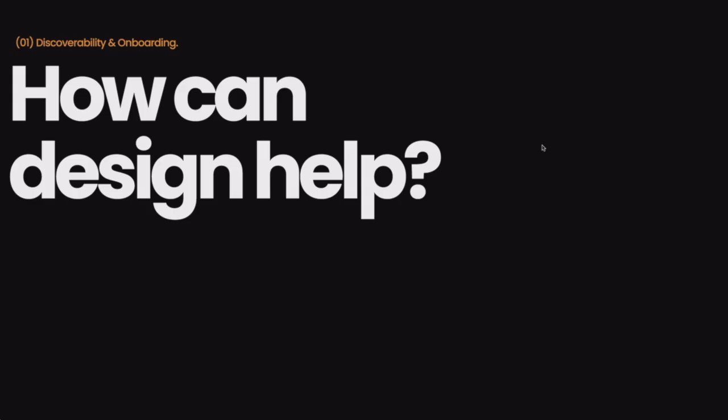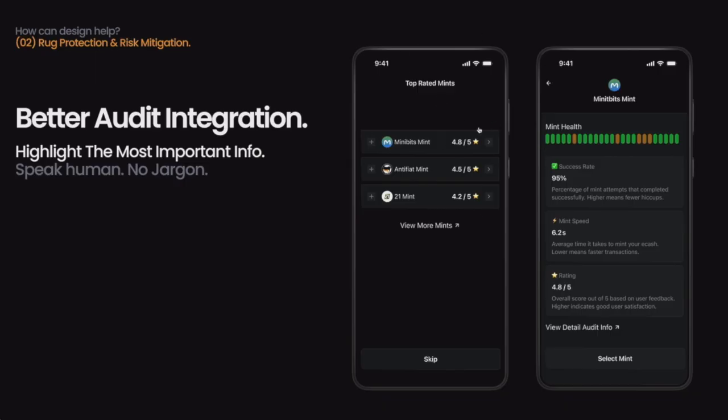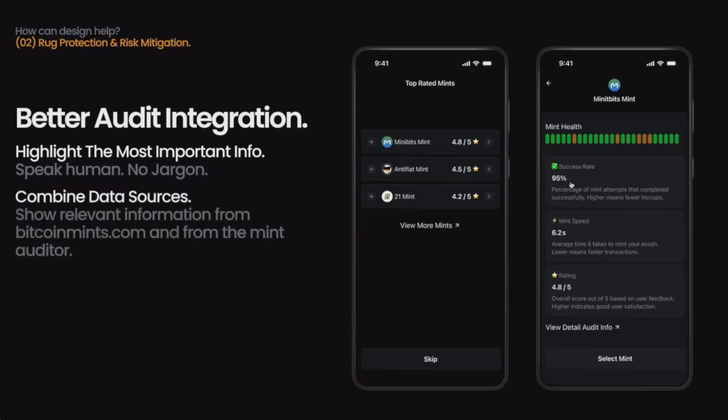And that's good, but I think we could be doing something better there from a design point of view. So what I would like to see is better audit integration into Ecash wallets. An example of what that might look like is something like this, where on the left you have the top rated mints, and when you quickly hit an arrow or view the mint details, you can have very skimmable, human readable, jargon-free information about the mint: the success rate, the mint speed. You can quickly skim this and get an idea of what the mint is.